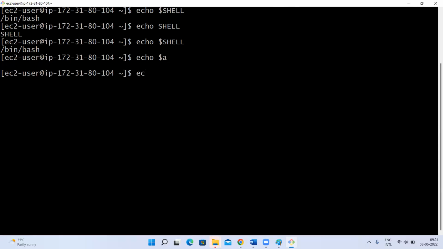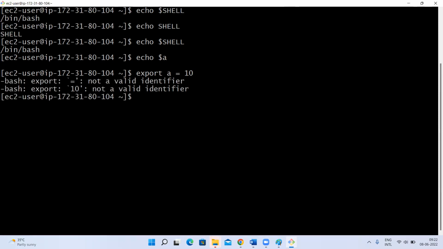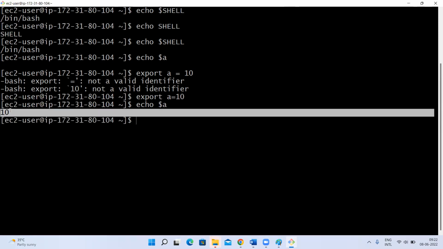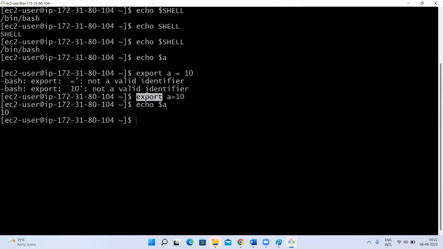So export. What is this export? Don't worry, I'll tell you later. Export is how to set a variable. export A=10. Spaces should not be given. Now echo $A. Is it printing that? A is a variable, its value is 10, and $A is printing that. So export is how we set variables. I'm setting one environment variable A equal to 10, and it has printed.